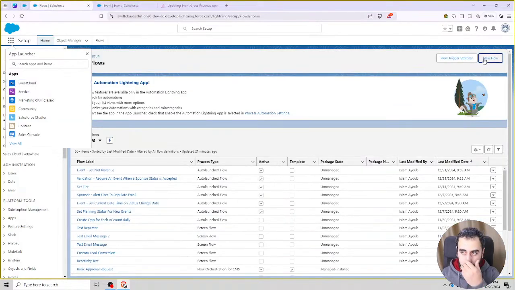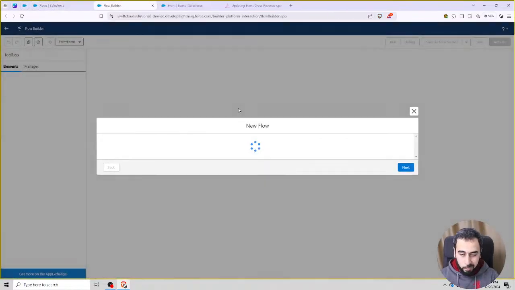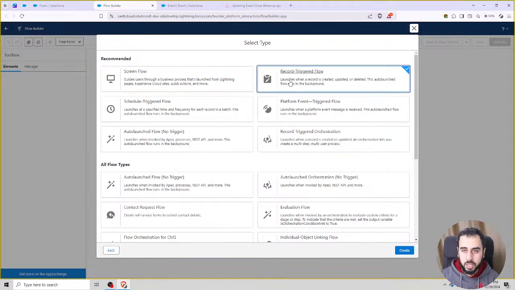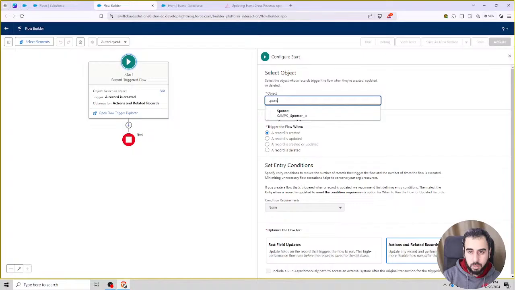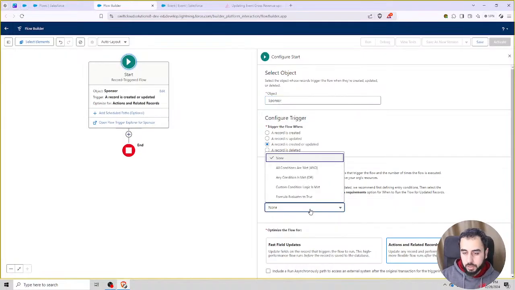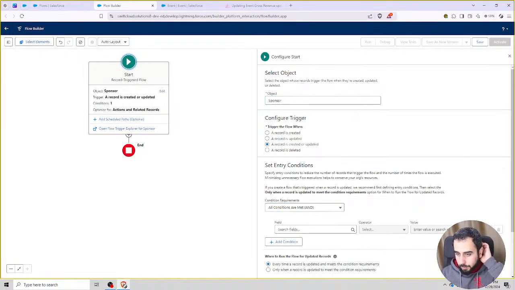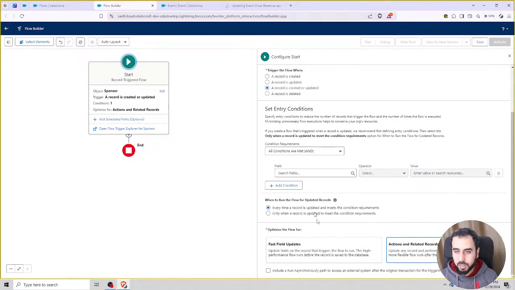It's already open here. I'm going to create a new flow. Starting from scratch, this is a record triggered flow on the sponsor object. As usual, whenever I set it to create or update, I separate the conditions. What are the conditions for create and what are the conditions for update? Now, let me just skip the conditions for a second and think about this.